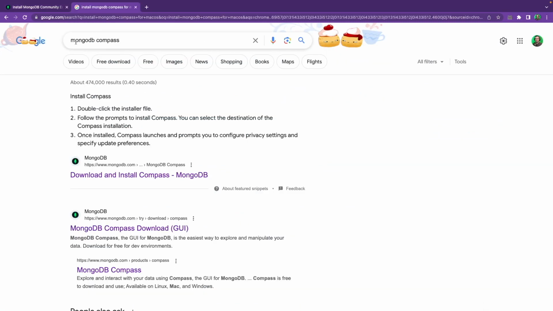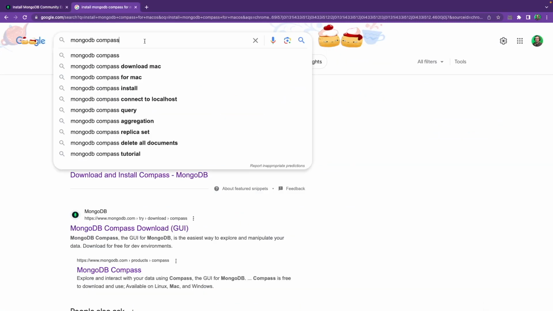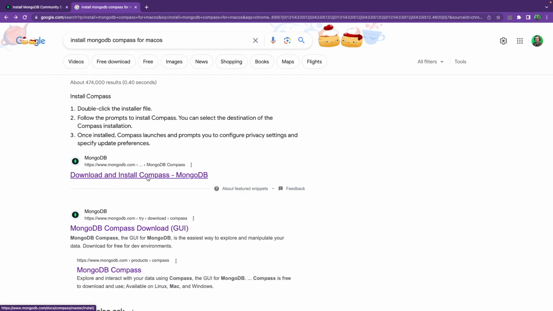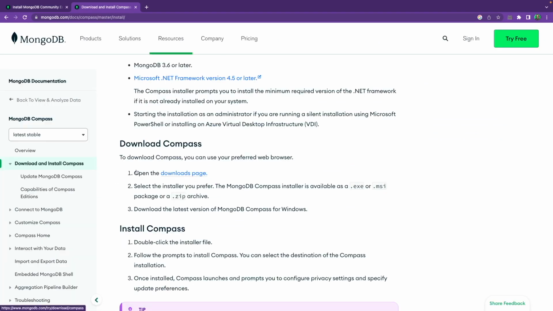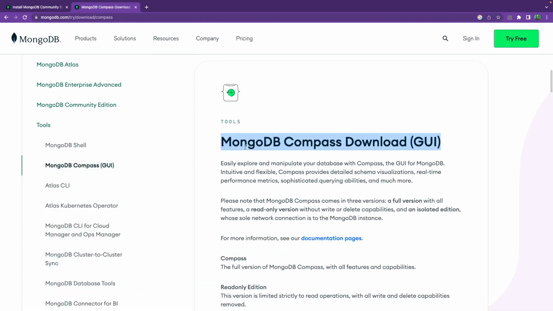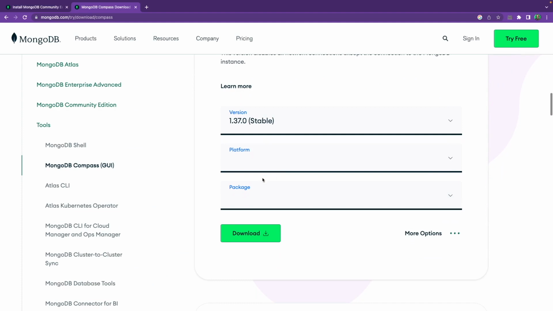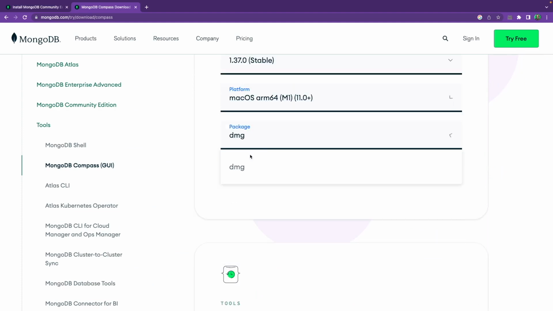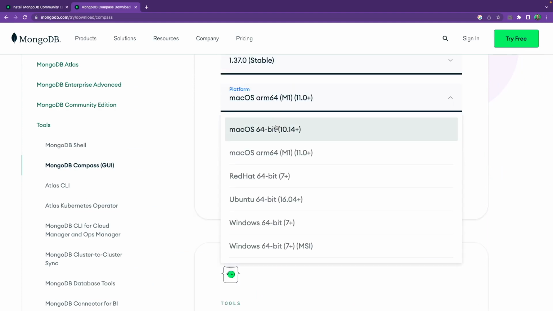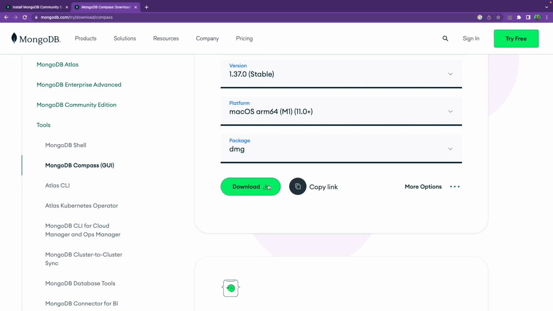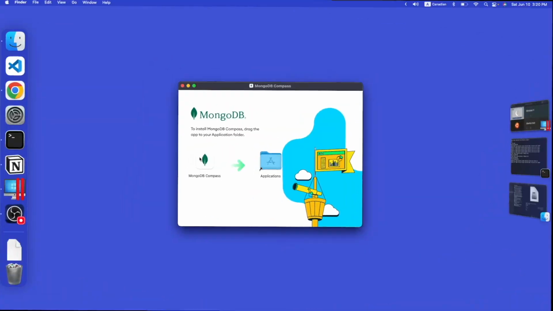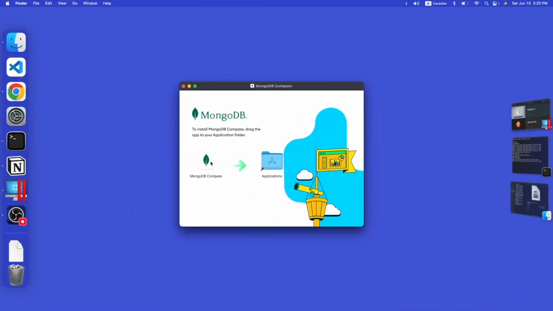Now the only thing that you need to do is searching for MongoDB Compass and click on download and install Compass from the MongoDB. Here scroll down and click on open the download page, and under the title of MongoDB Compass download GUI, you're going to scroll down, select your macOS version, whether it's M1 series or it's 64-bit, that is Intel series, and the package that is DMG. You can click on download, and after downloading the MongoDB Compass DMG file, you can double click on it.